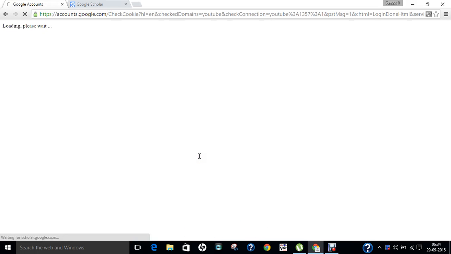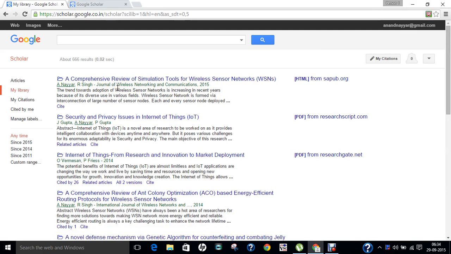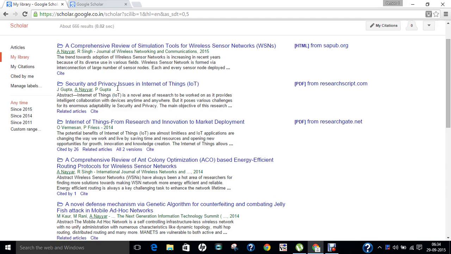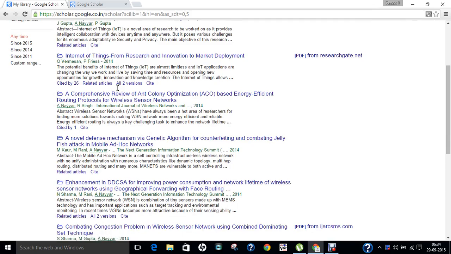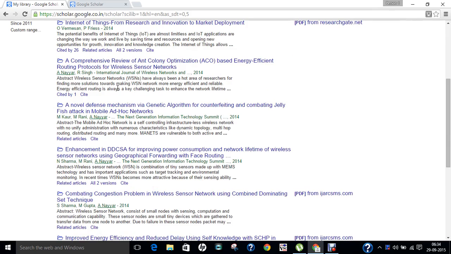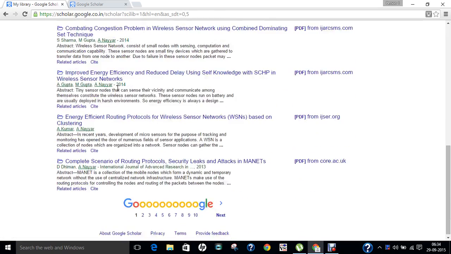So let me log in, and you can see that the web page is being loaded. In this library, you can see all the research papers of mine which have been published by me, along with my MTech and my guides, all listed here. Here is the paper name, the authors, the journal name, the abstract, related articles, cite, and the source from where this search has been crawled.